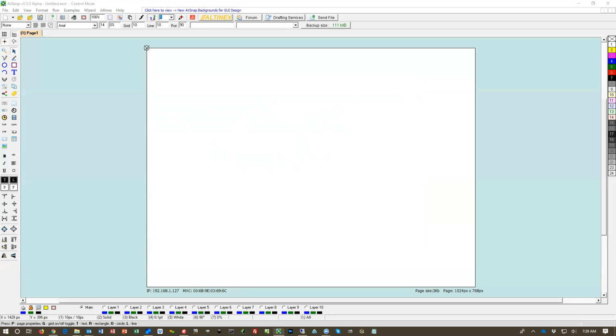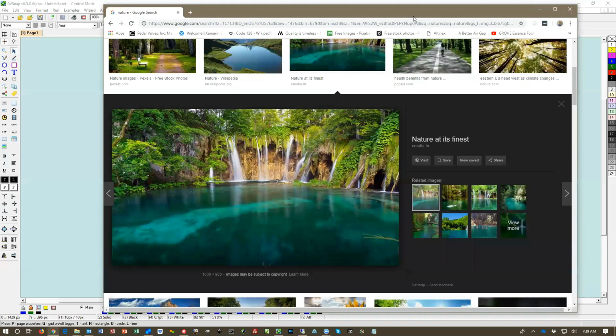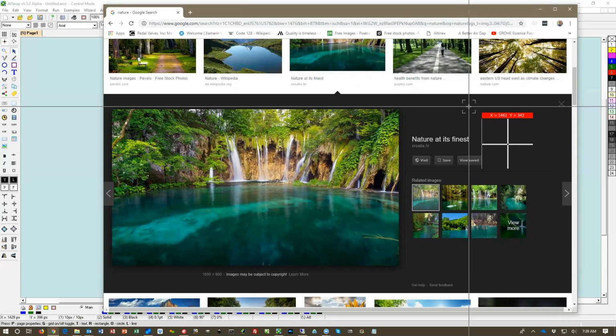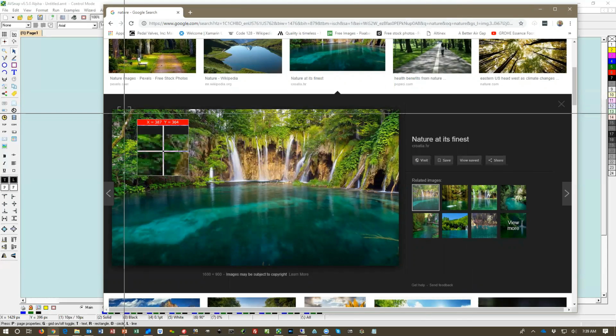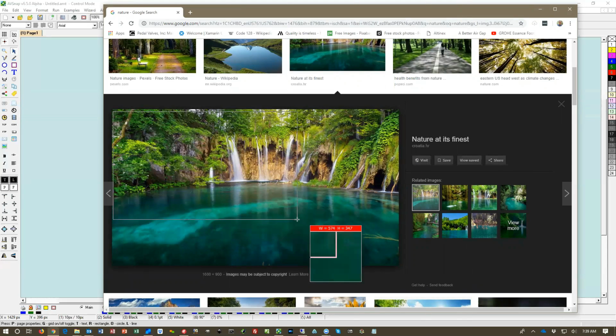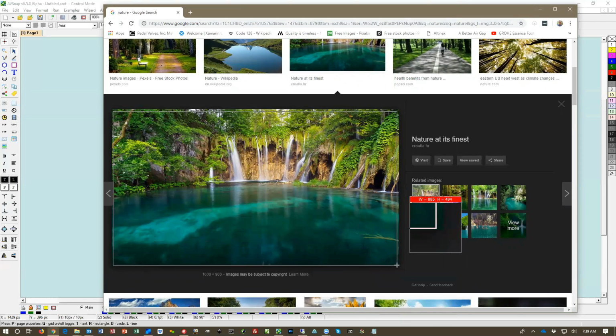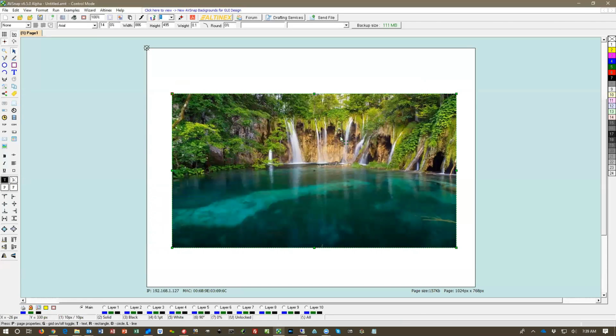So I went to Google and typed in nature, and that's what I got. So we're going to try to capture this image right here. I'm going to click print screen. And I'm going to go to the end here and select it and let it go. And you can see that the image appears inside of AVSnap.